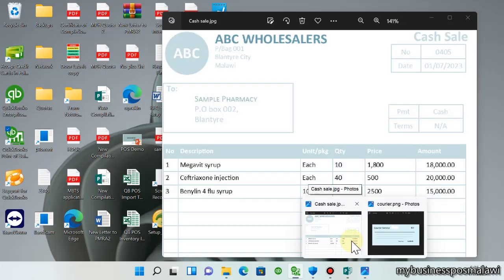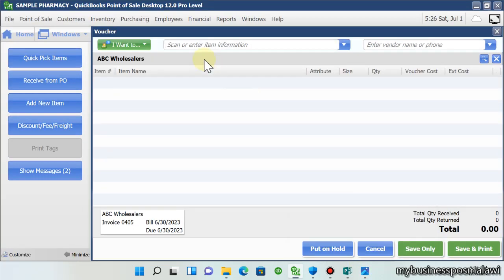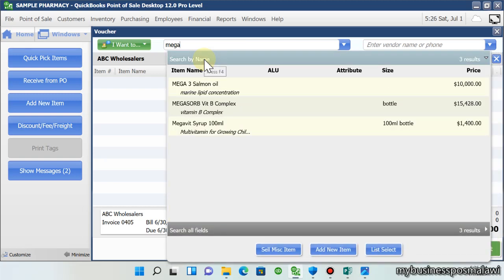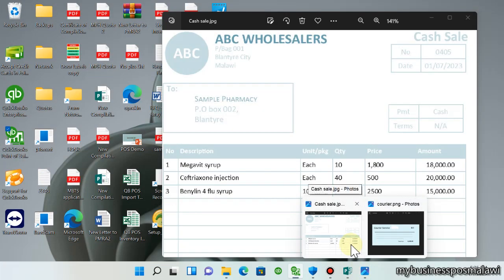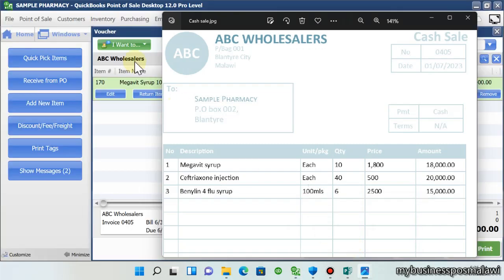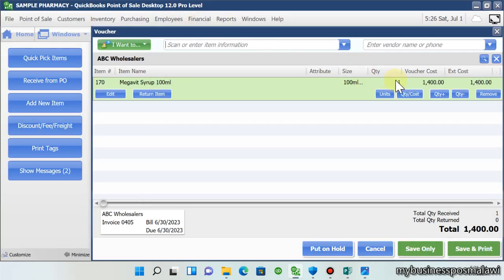So we have Megavit Tablets. So here we have Megavit Tablets, and how many are we getting? So we are getting 10. So we received 10 at a price of 1,800. So we see 10 on quantity here, 10 at 1,800, and you notice that here we have 1,400.